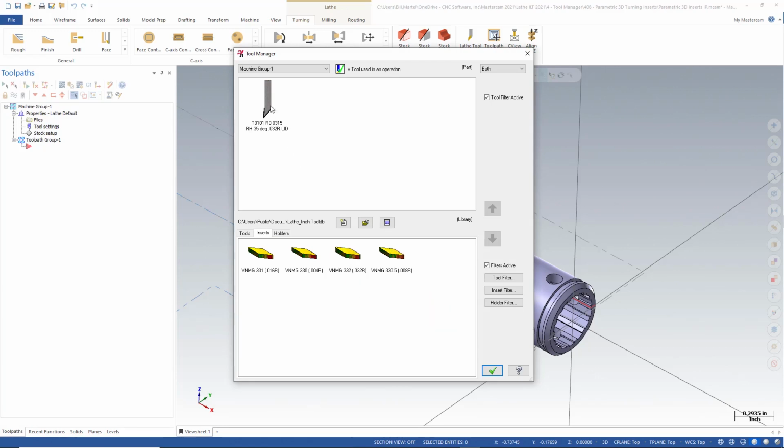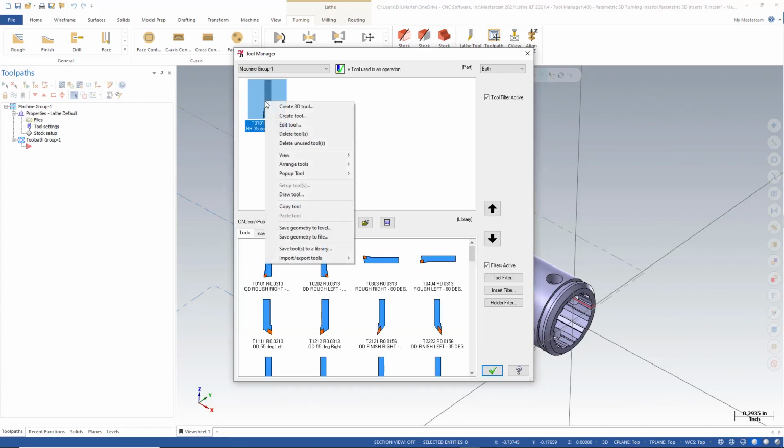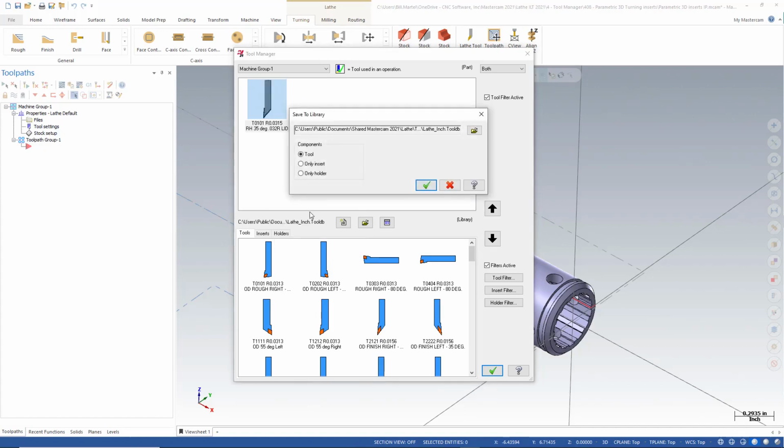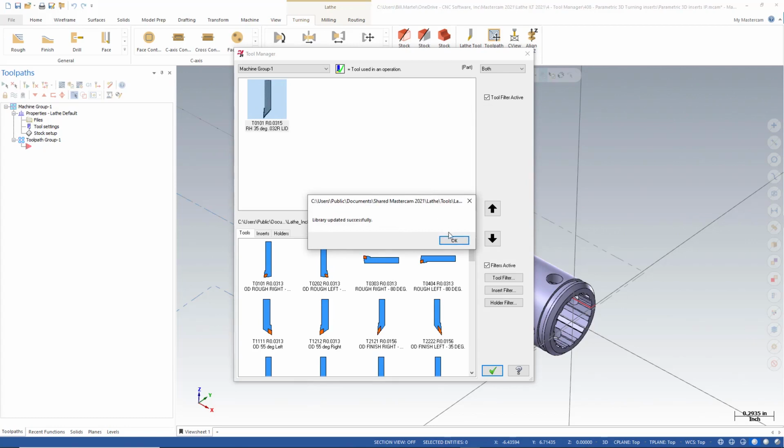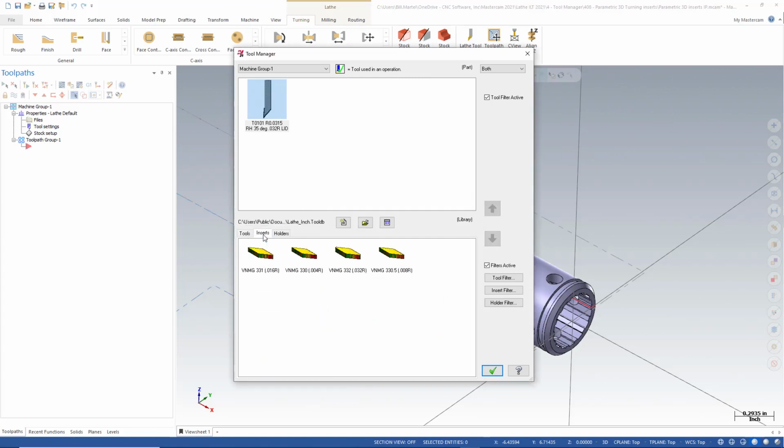Now I want to take this holder that we created in the last lesson, and I want to take its components and bring them down into the Inserts tab, the Holders tab, and also the Tools tab. So I'm going to right click on this holder, and I'm going to save tools to a library. So you can see I've got tool, insert, and holder. I'll do them one at a time here. And you can see that the tool assembly comes down into the Tools tab.